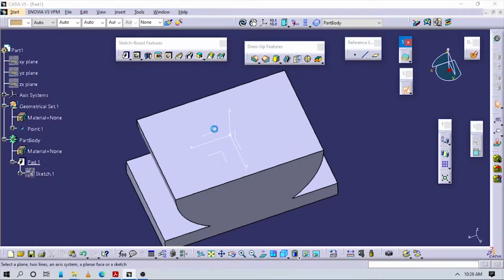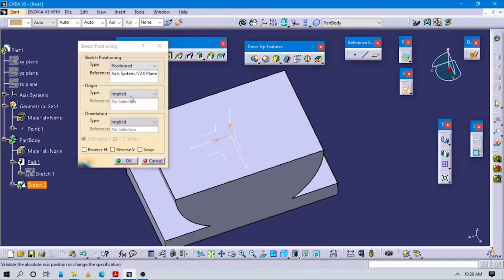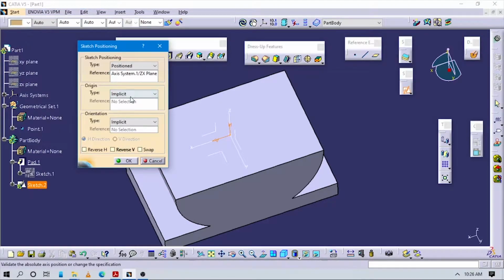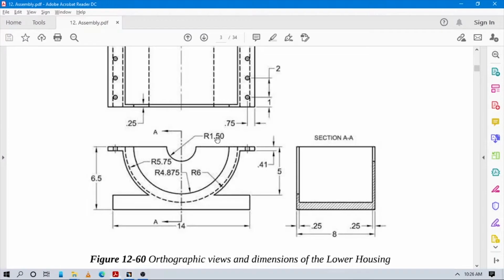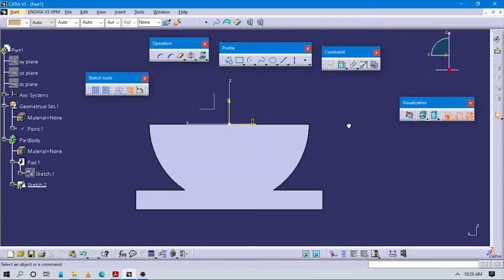So go to sketch, positioned, select this ZX plane. Make sure the origin point is this, parallel to this line, and create one semicircle having a radius value of 5.75.